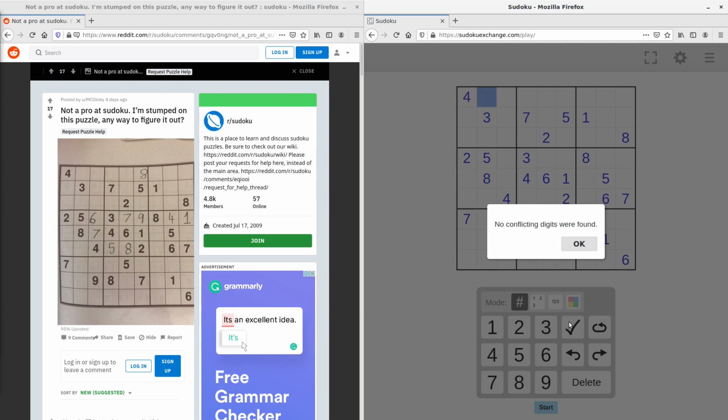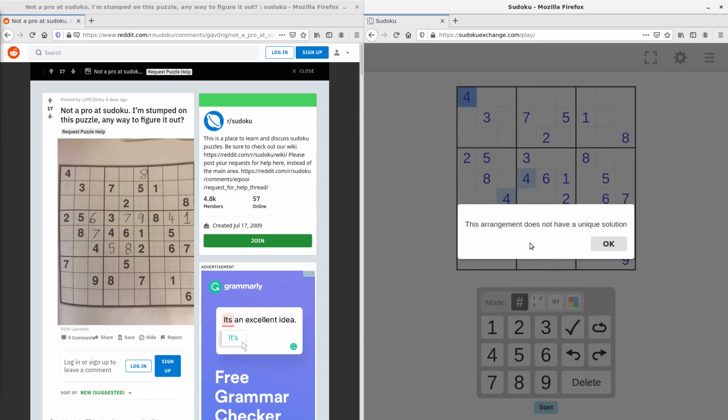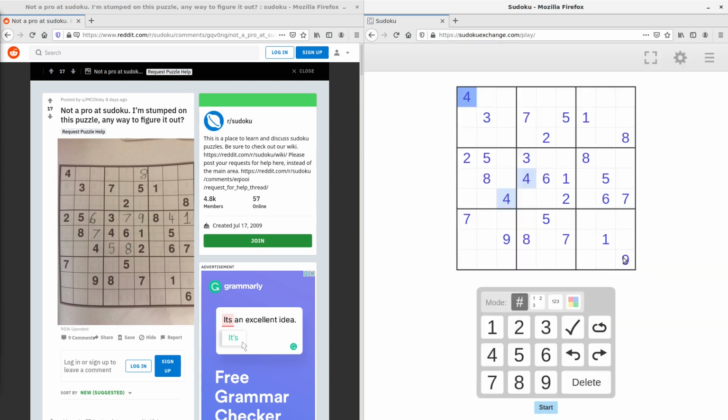So when you do the check, it'll let you know if there was anything wrong. In this case, there wasn't. If I got this digit wrong and ran the check, it warns me that there is no unique solution. So let's fix that up. And then I can click Start.